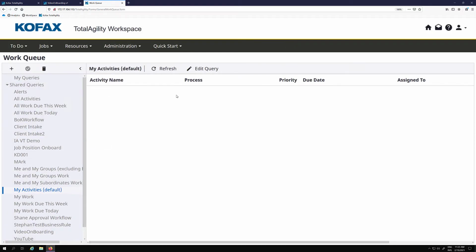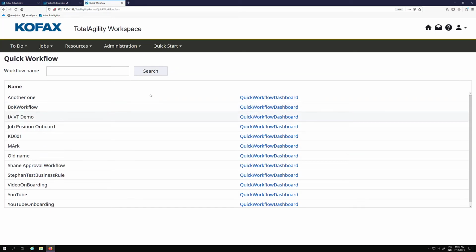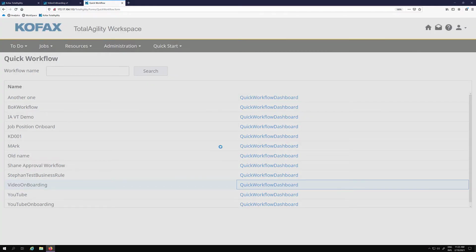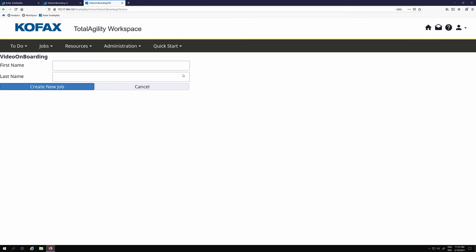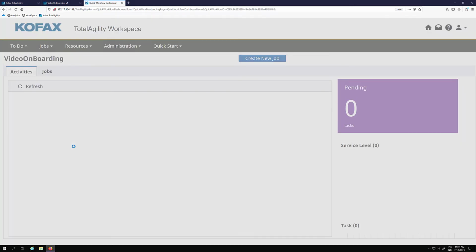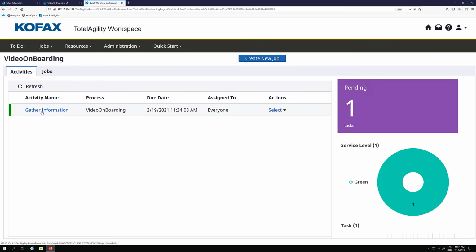As we see, we don't have any activities assigned to me or the teams that I am part of. I can go into Quick Start, go into Quick Workflow Solutions, and we go to our video onboarding, and we're just going to go to the dashboard for all quick workflows that we have. And we can create a new job there. So click that button. I need to enter the first name and last name. Just going to use my own. Those are the initialization parameters that I'm now doing manually, but if you do this in an automated way, you of course will have to provide them on the API. Create a new job, and we already see that we have the gather information task assigned to everyone already.